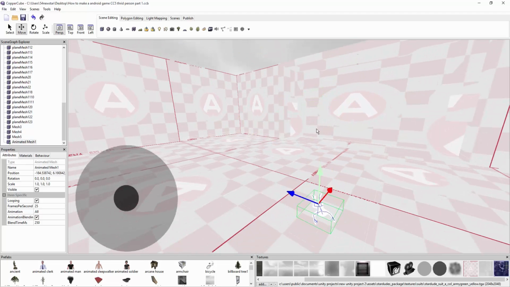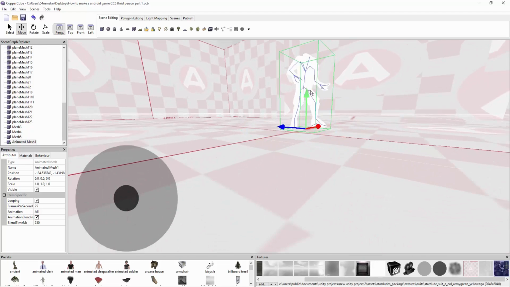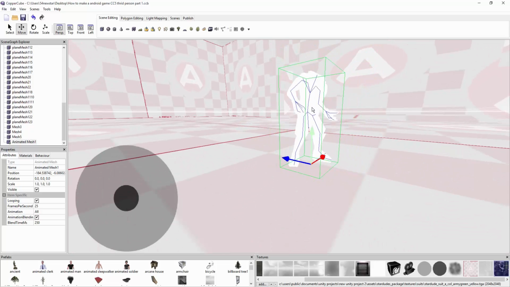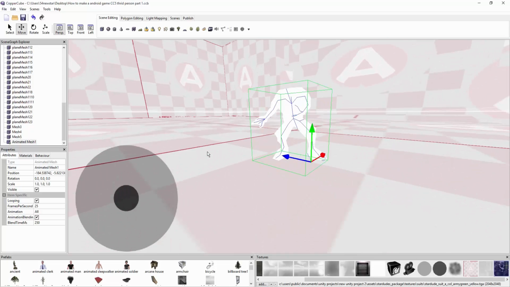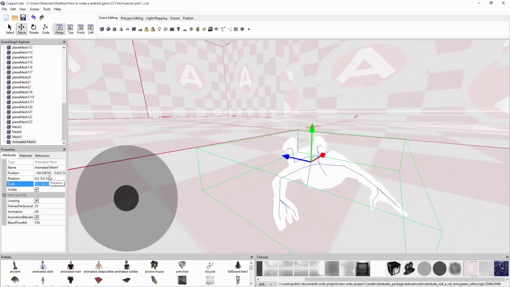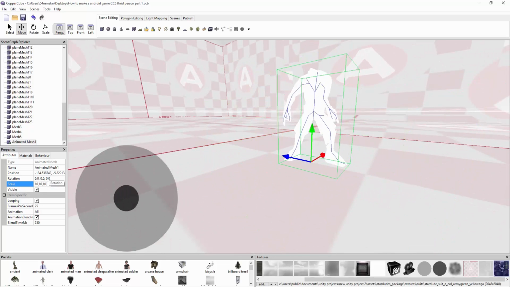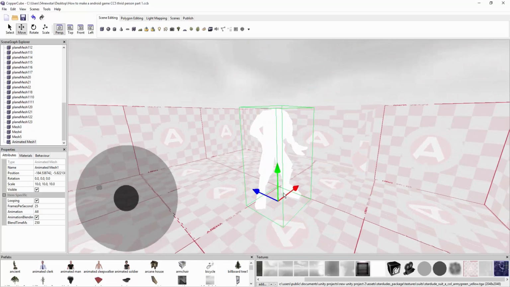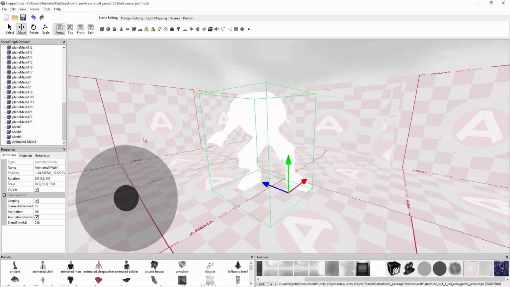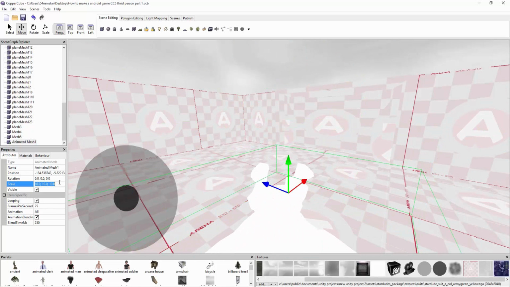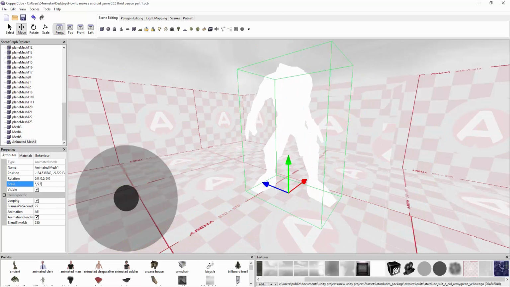So we're now going to put this to the ground, and we're also going to size him up because right now he's a small little dude. So we're probably going to set this to 10 by 10 by 10, and he may be a wee bit big. See, he's almost giant-like. So 5 by 5 by 5.